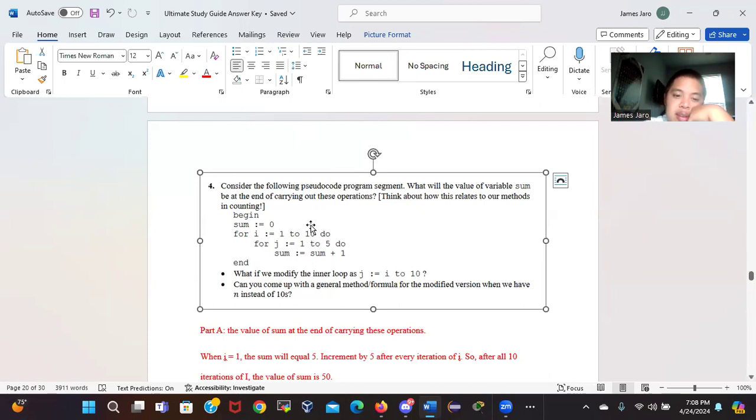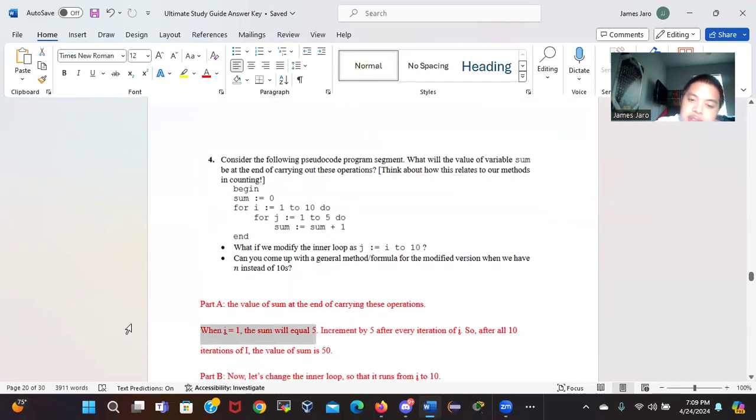So think about it like this. When J equals 1, the sum increments by 1, so your sum should be 1. Then J equals 2, so now the sum is 1 plus 1, which is 2, and so on and so forth. By the time this first inner loop is finished, your sum is 5. Does that make sense?